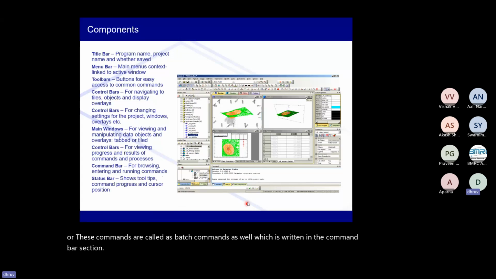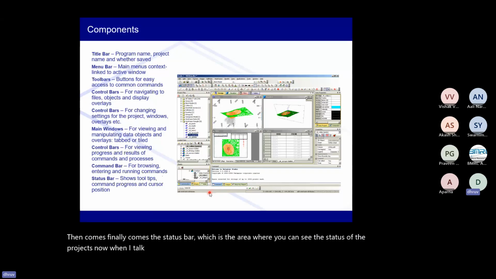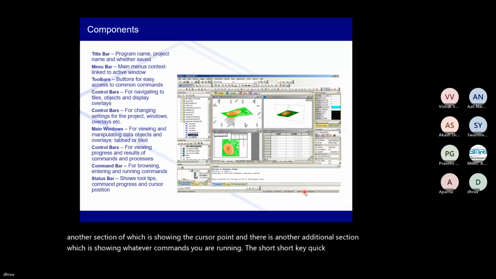Then finally comes the status bar, which is the area where you can see the status of the projects. Now, when I talk about the status of the projects, that means there are multiple sections. One section is showing the status of the project. There is another section showing the cursor point, and there is another additional section showing the short key, quick key of whatever commands you're running.